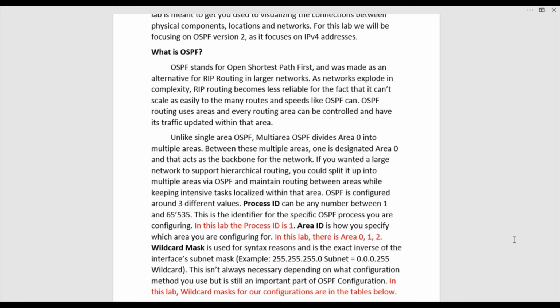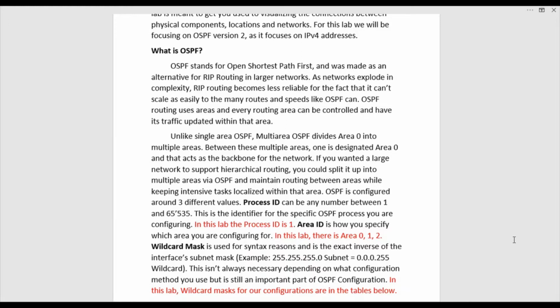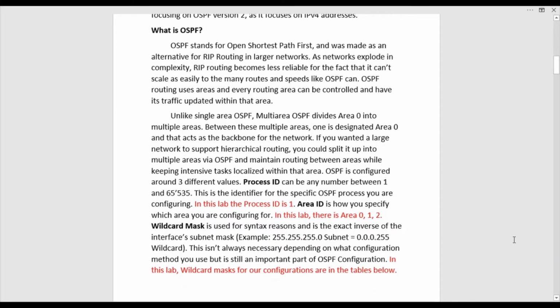Unlike single-area OSPF, multi-area OSPF divides the network into multiple areas. Between these multiple areas, one is designated Area 0, and that acts as the backbone for the network. If you wanted a large network to support hierarchical routing, you could split it up into multiple areas via OSPF and maintain routing between areas while keeping intensive tasks localized within that area.